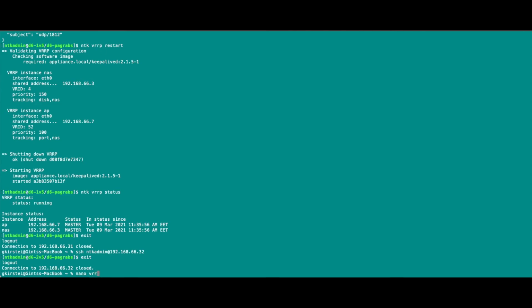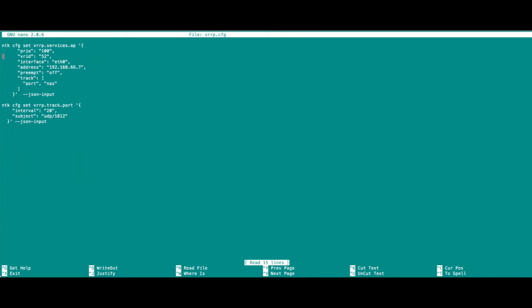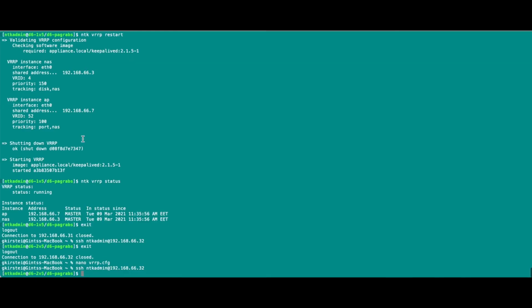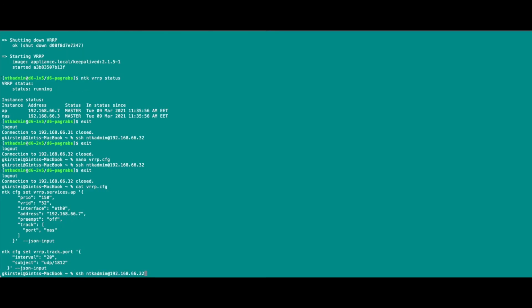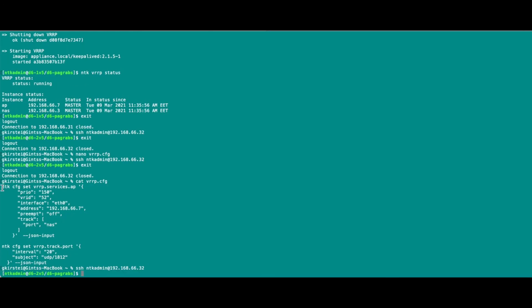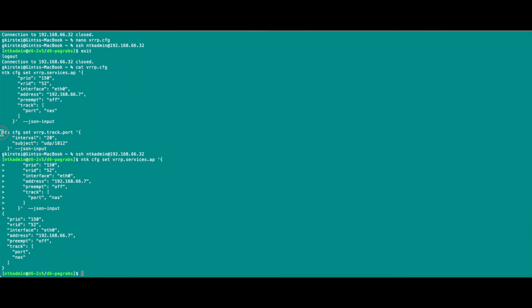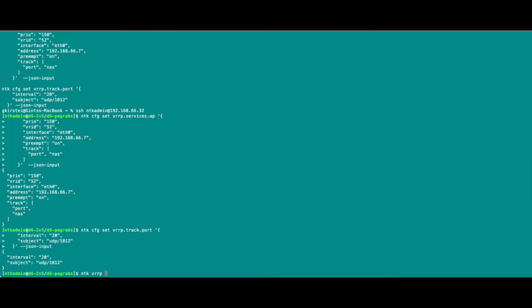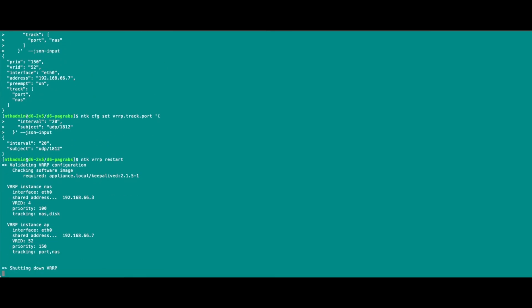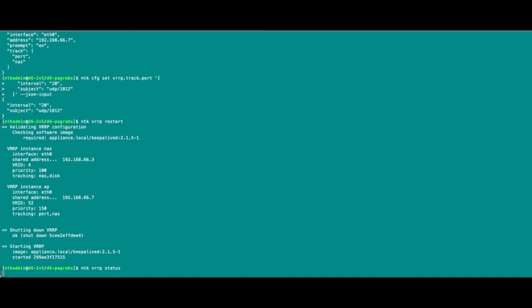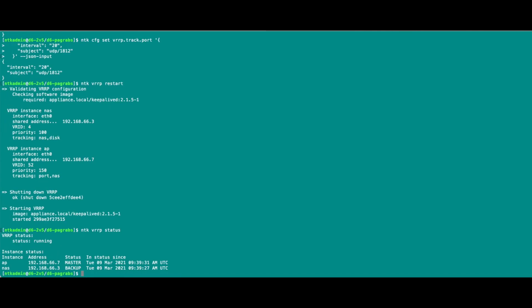The next machine will have a higher priority, and I'm going to change this value. Okay, for the second machine, we just repeat the same steps. Very good. As you can see now, we have two virtual IP addresses.